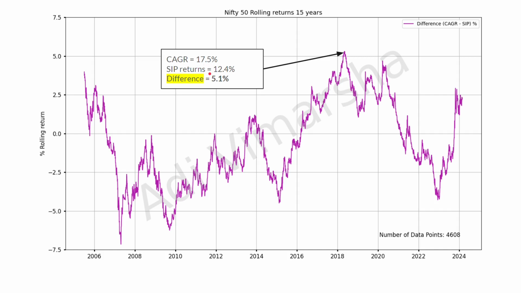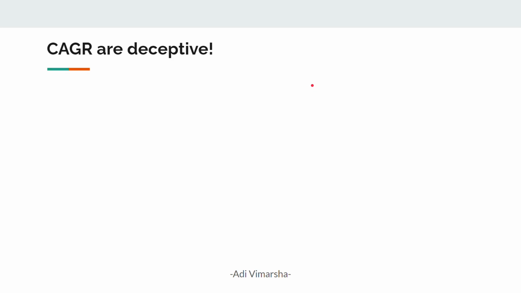And I'm not saying 12.4% are bad returns at all. They are also decent returns. But the point that I'm trying to make is CAGR returns are deceptive. And let us understand why they are deceptive.